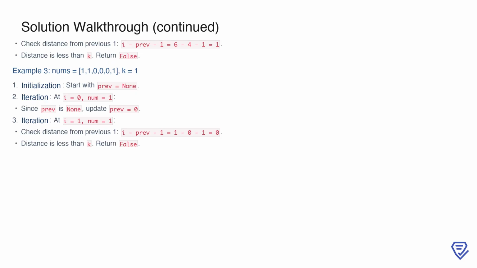Finally, in example 3, nums is 1 1 0 0 0 1 and k is 1. Once again, we start by initializing previous to none. At index i equals 0, we encounter the first one and update previous to 0. At index i equals 1, we find another one. We calculate the distance from the previous one as i - previous - 1, which gives 1 - 0 - 1 equals 0. This distance is less than k, so we return false immediately without further processing. This demonstrates how the solution efficiently terminates as soon as the condition is violated.